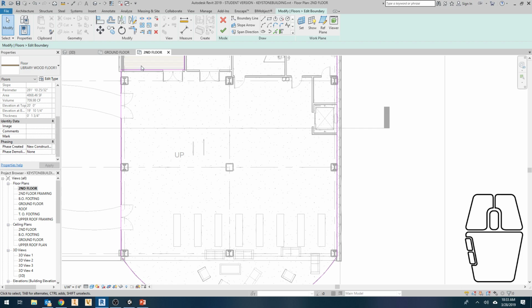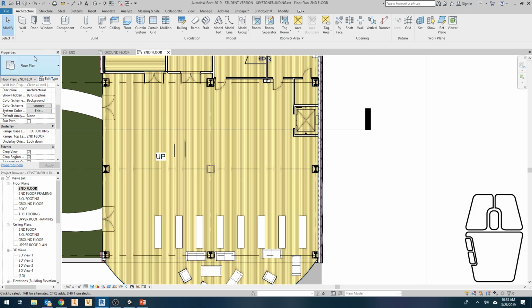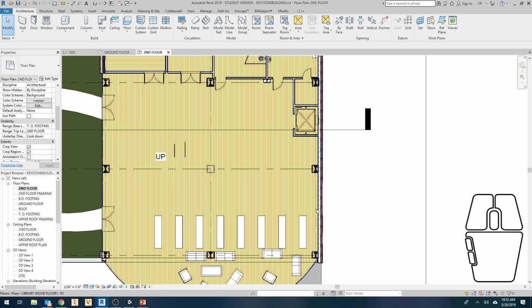Look at me, on the screen. Click in the white space. Edit the properties of the view. Scroll down here. Underlay is right there. Change these options till it works. Sometimes it won't. Now, I've already moved past that, so pay attention.